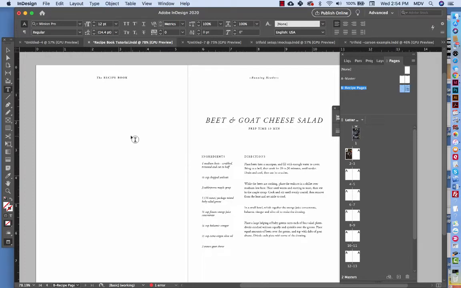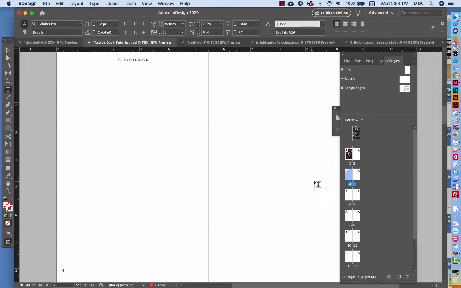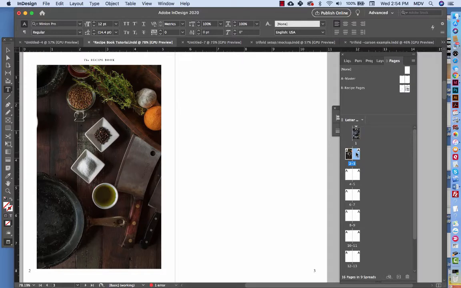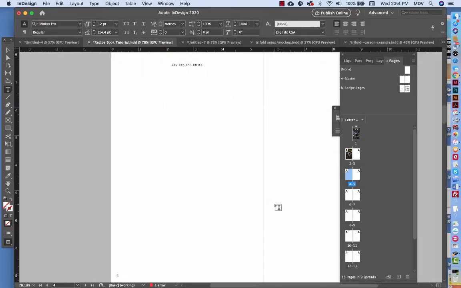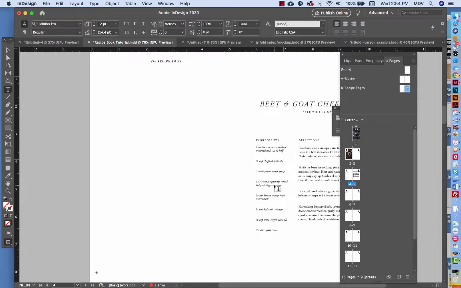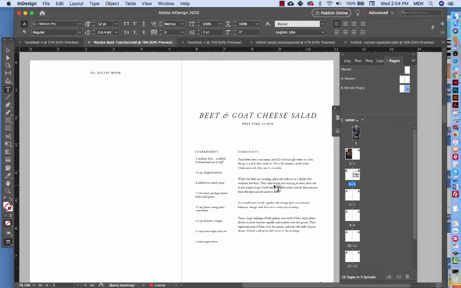Okay, now that we have the recipe master page all set up, we can go into the document and just allocate those pages. So I'm going to click back into the document on pages 4 and 5. And remember, pages 2 and 3 are our table of contents. So our first recipe spread is pages 4 and 5. So I will just drag the recipe page over there. And this is how you'll go about all the recipes for the rest of the book.